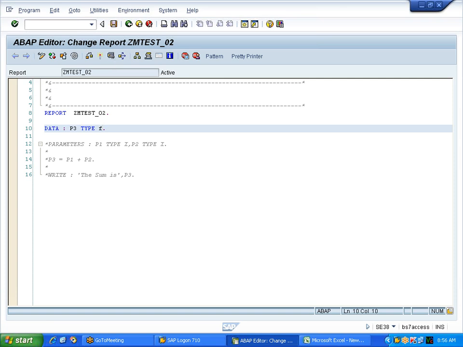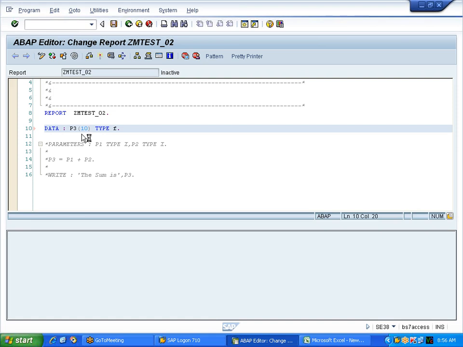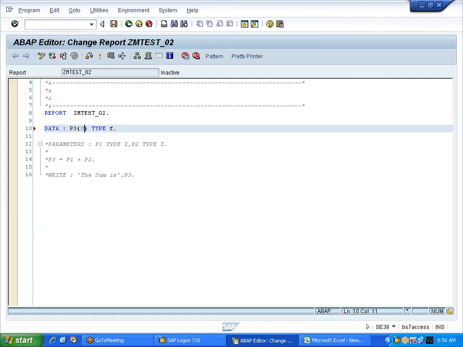Say for example, if you want to give some 10 here, it's giving an error. See what it is saying: F can only have the length specification of 8. Please remember this. If you want to give a length specification for floating, give the length specification of 8. If you don't specify 8 also, the system will define 8 digits by default. The system will allocate 8 digits for floating point.